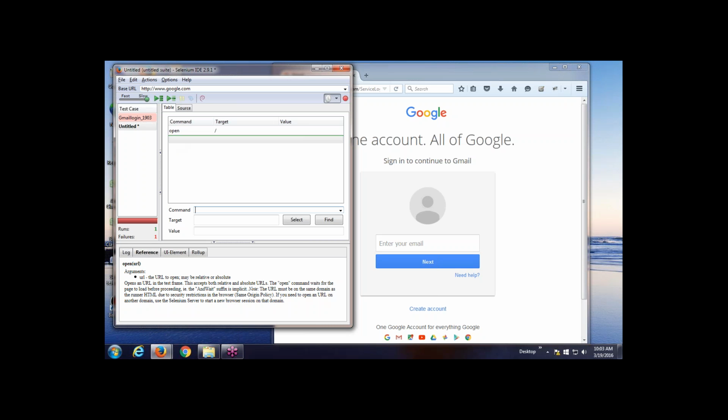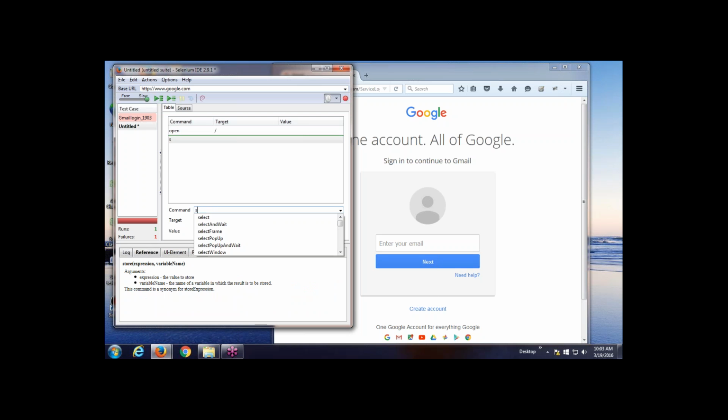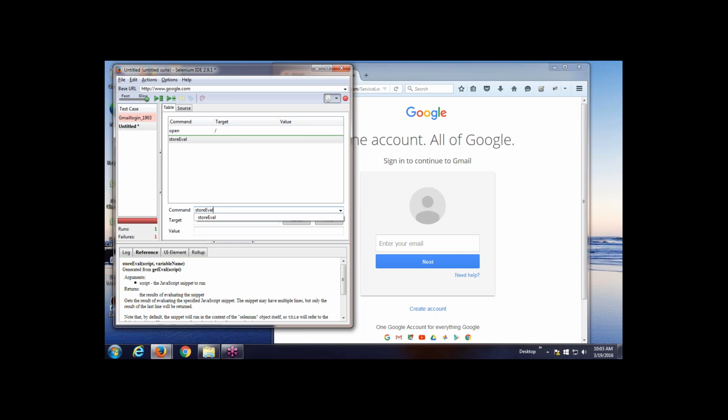What will be the next one? We should store some value. This is our store eval. Oh, sorry, store eval. This is one command. You can see here store eval, there will be a script and a variable name. It gets a script, JavaScript, and runs it. This is the detail of store eval.